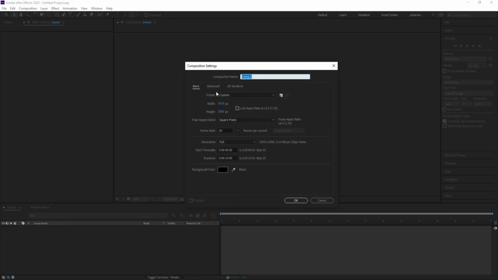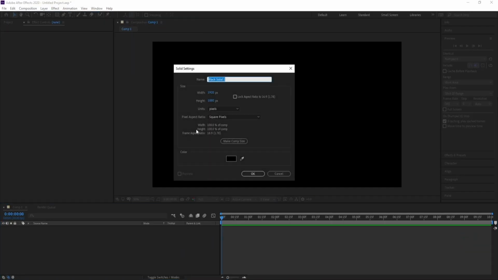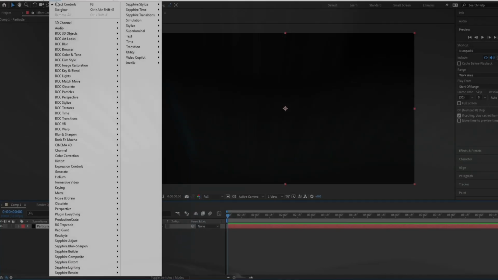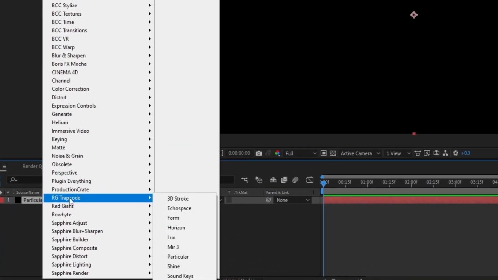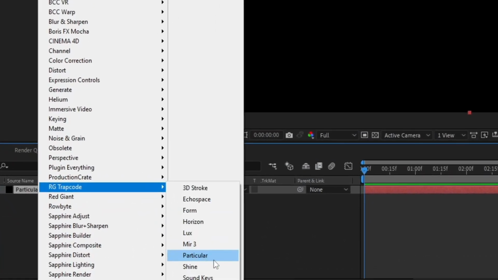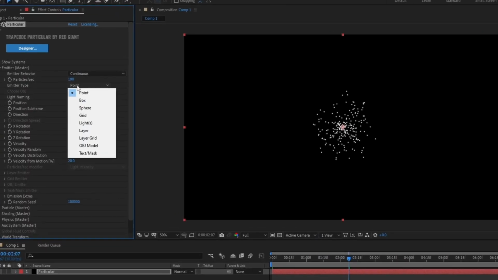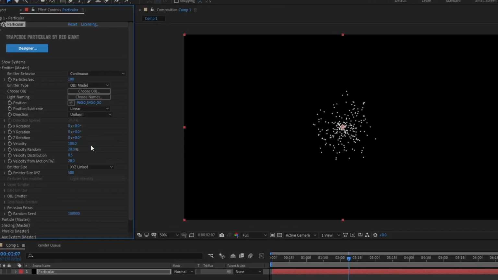First, we create a new composition and a solid layer, which I'll name Particular. Then, we apply the Trapcode Particular effect. Next, we open the emitter settings and navigate to emitter type, where we select OBJ model. Here, we can choose the shape of our design.